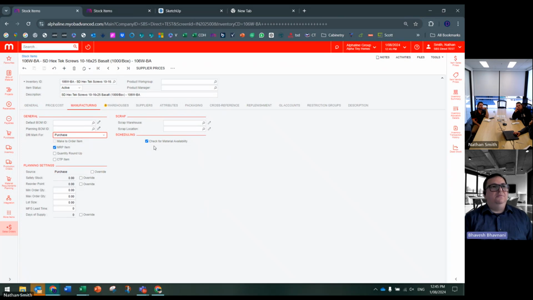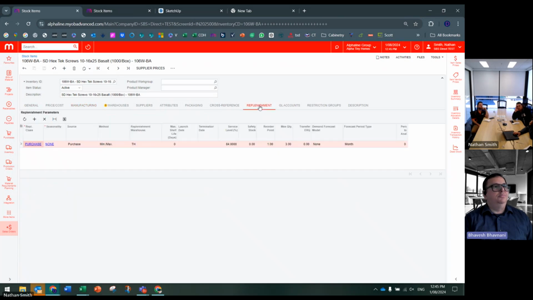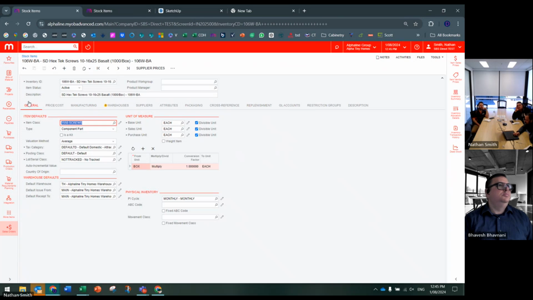If we want to maintain basic inventory for this item, then we should also cover replenishment. If you click on the replenishment tab, there we have an option called min-max method. Can you go back to the general tab, Nathan? I just wanted to see what the unit of measure for this was. Each. So does this thing come in a box or something? Yes, it's a 1,000 box.